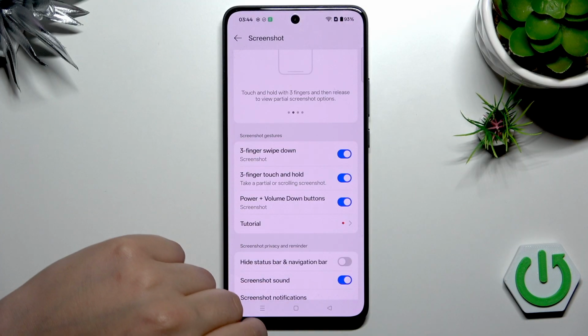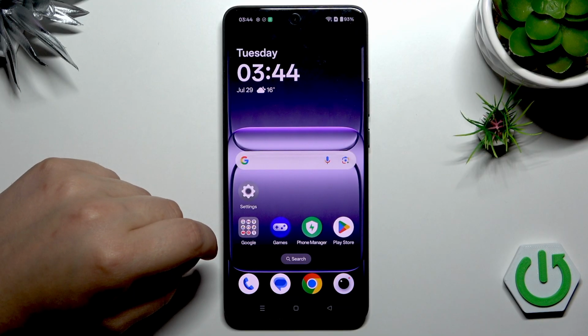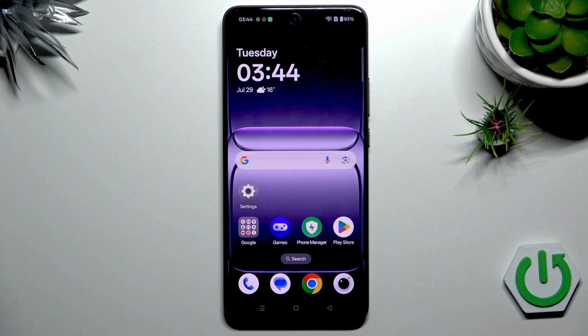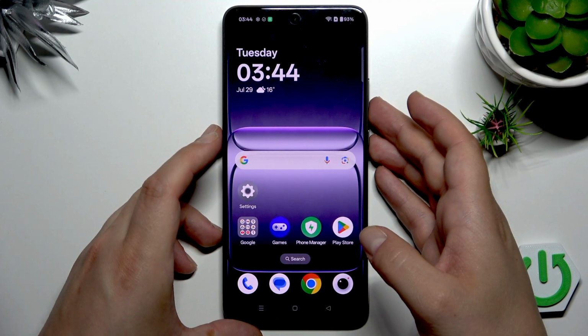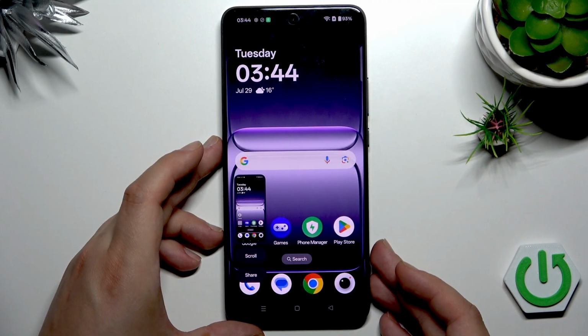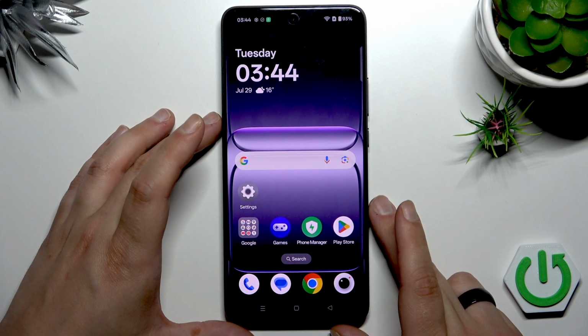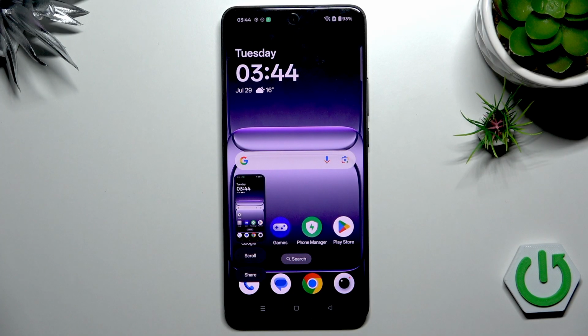I'm gonna show you quickly how you can take all of the screenshots. So there are three ways. I think it's five ways, so I'm gonna show you quickly all of them. The first one will be by using side keys, the power button and volume down button. You have to press them at the same time. You can see the preview here. Our screenshot is saved.